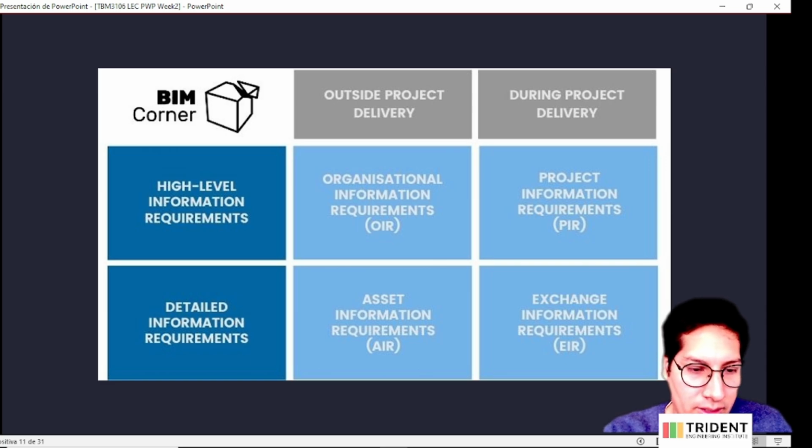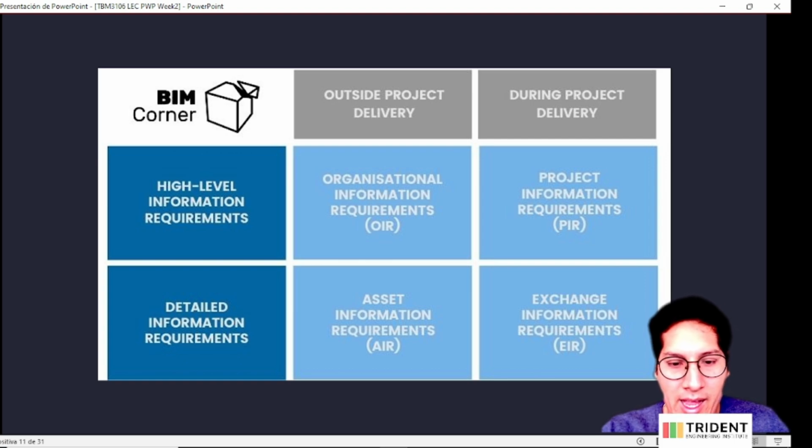And well, we also have the detailed information requirements that are outside the project delivery, that is the asset information requirement. This involves all the specs of different equipment, information of the elements that are going to be included on the BIM model.